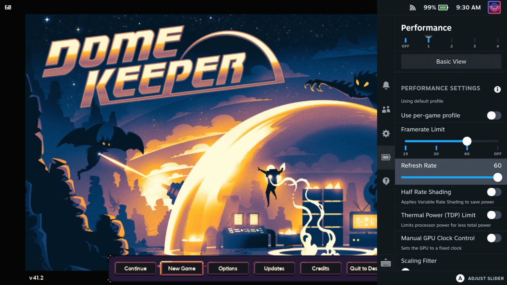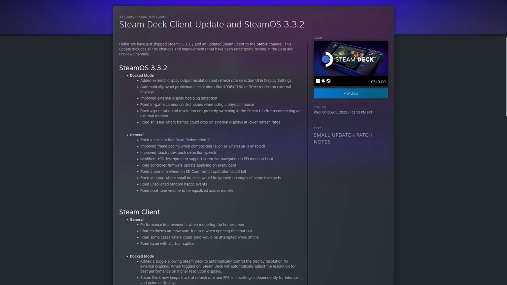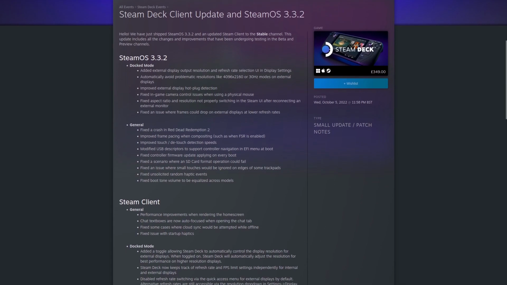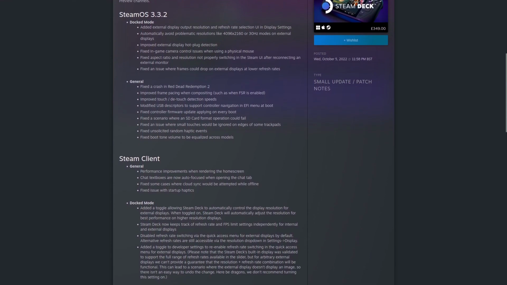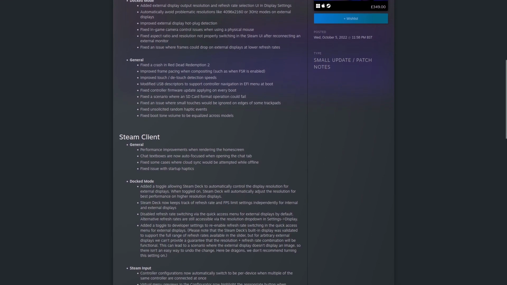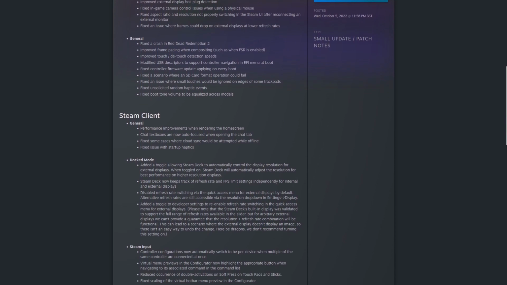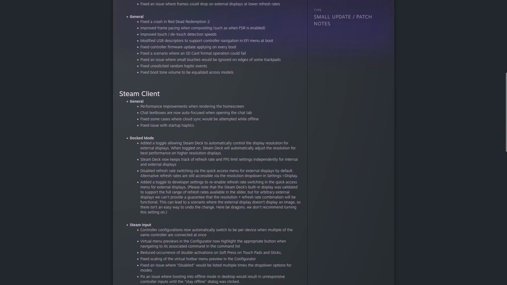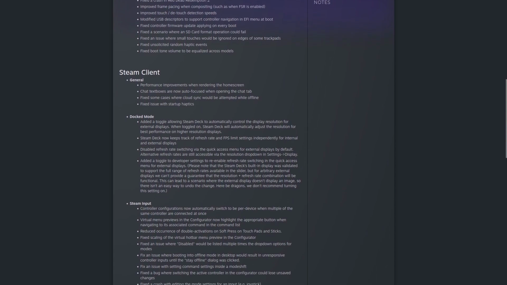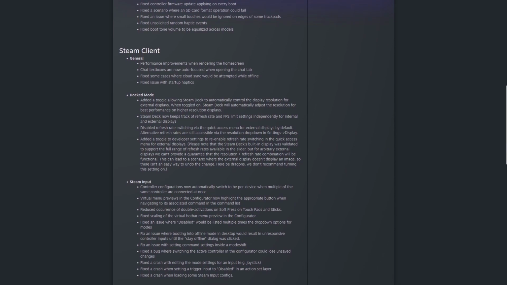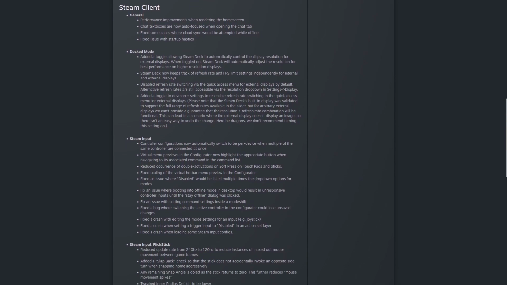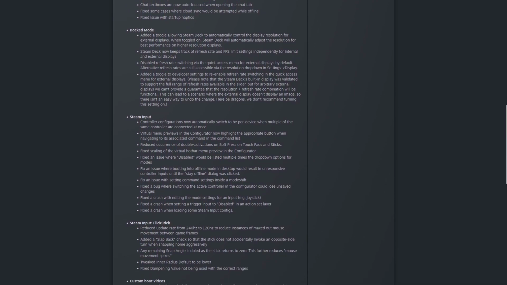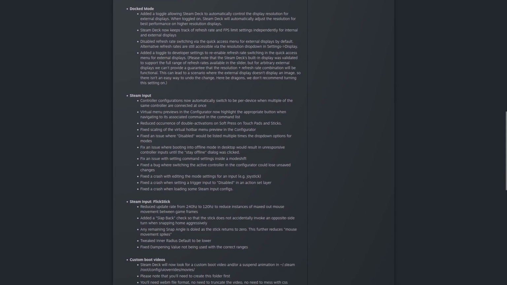They also fixed up a lot of issues that I've seen people complaining about in the comments. They've improved external display hot plug detection, fixed in-game camera control issues when you're using a mouse. They've fixed aspect ratio and resolution not properly switching in the Steam UI after reconnecting an external monitor. They've also fixed an issue where frames could drop on external displays at lower refresh rates. Red Dead Redemption 2 should finally work properly because there was a graphics driver update, so you won't see it crashing all of the time now.